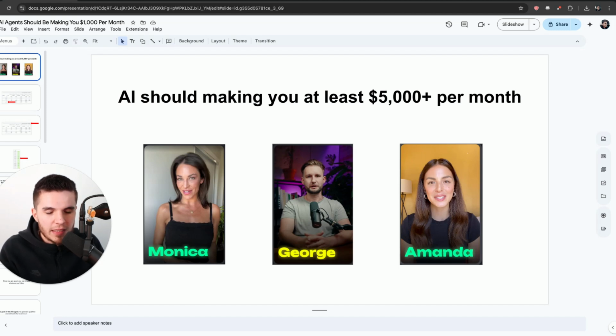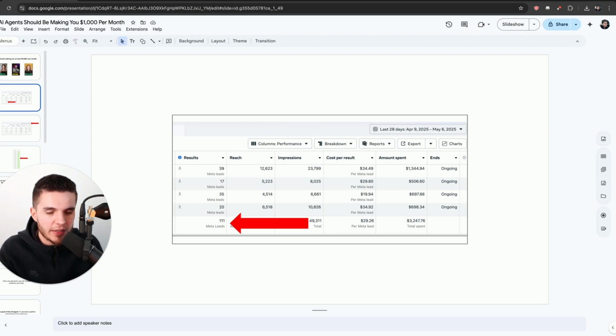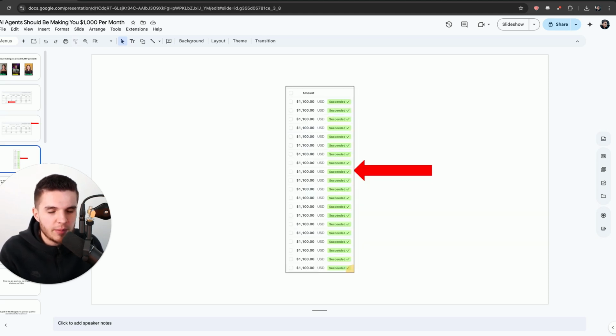AI should be making you at least $5,000 per month, but not in the way you've been hearing about it. You see, I've been using AI avatars like these to help me generate leads and appointments for businesses. You can see here in just the past 28 days, I've helped this business generate 111 leads. And the best part is that I get paid a monthly recurring income for offering these services to businesses, and it brings them actual results.